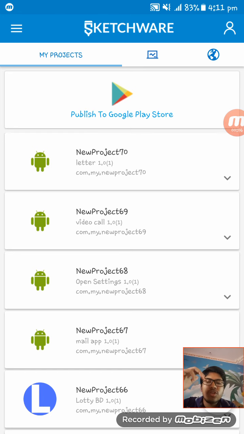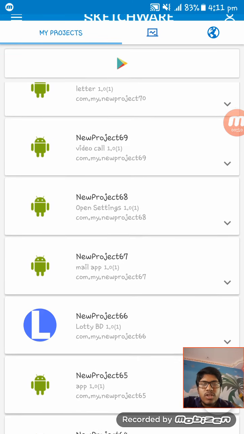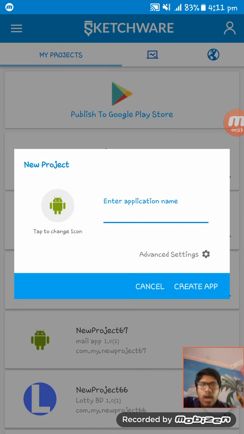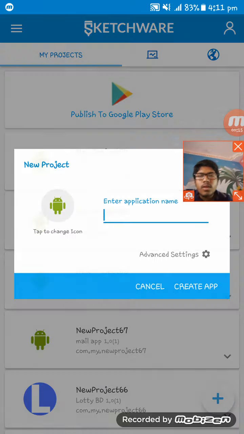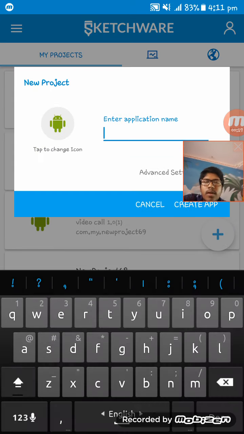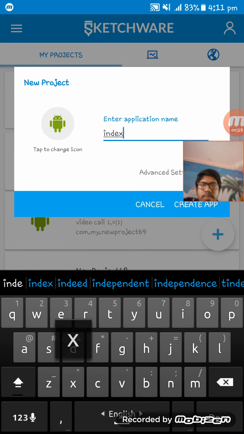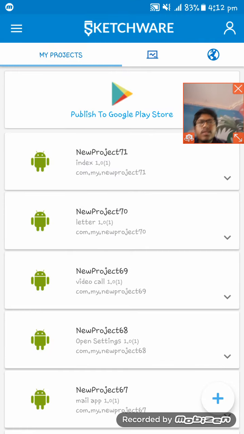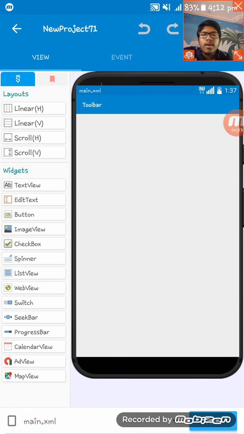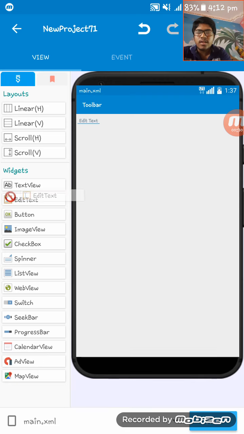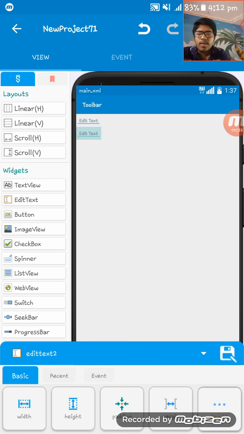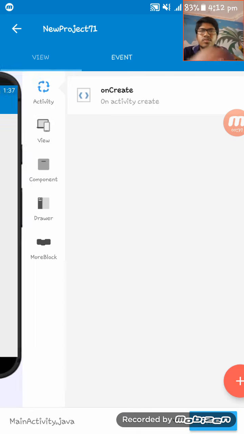In this tutorial I'm going to show you how I can use the index component in Sketchware. So at first I am going to create an app named index. So here is the app. Now here you have to first give an edit text, another edit text, a button and a text view. You have to give these four.